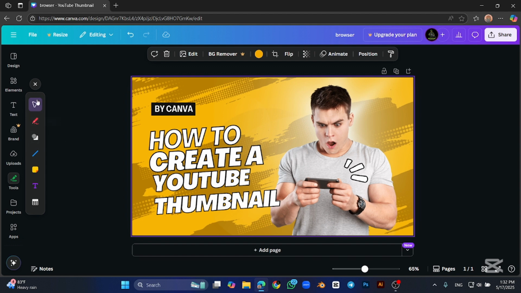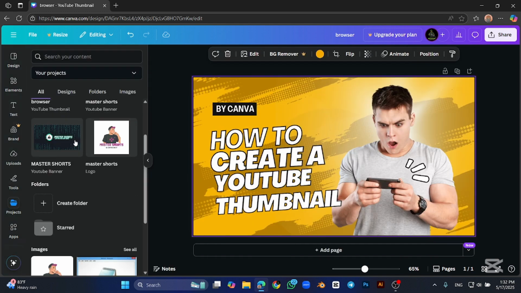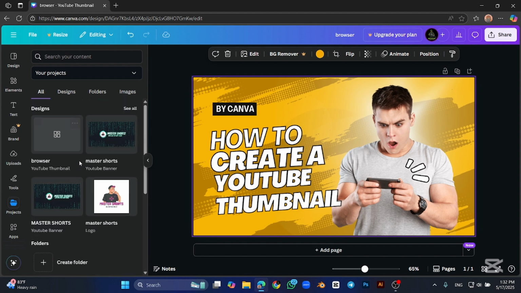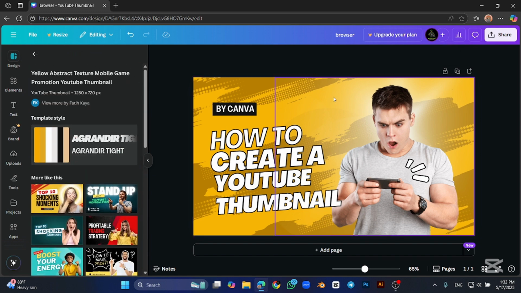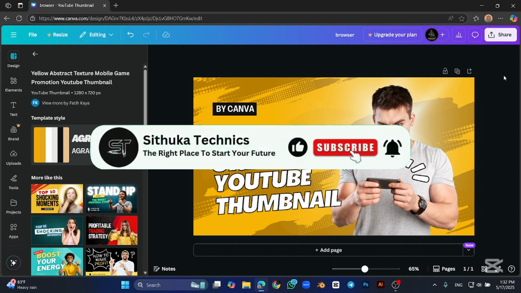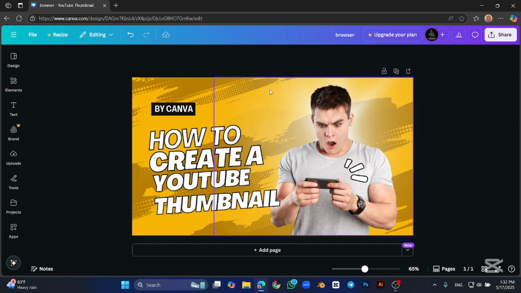Here you can see tools, you can use them too. Projects, this is my projects I do recently. By using all of these things you can make your thumbnail easily. So let's find how to download this.